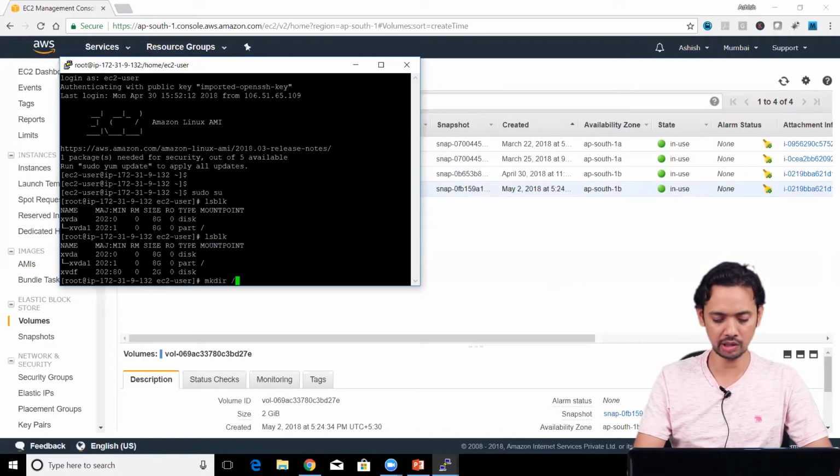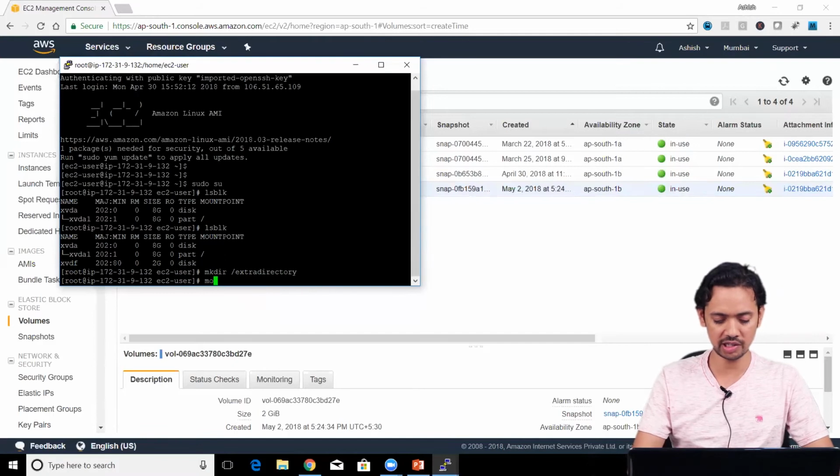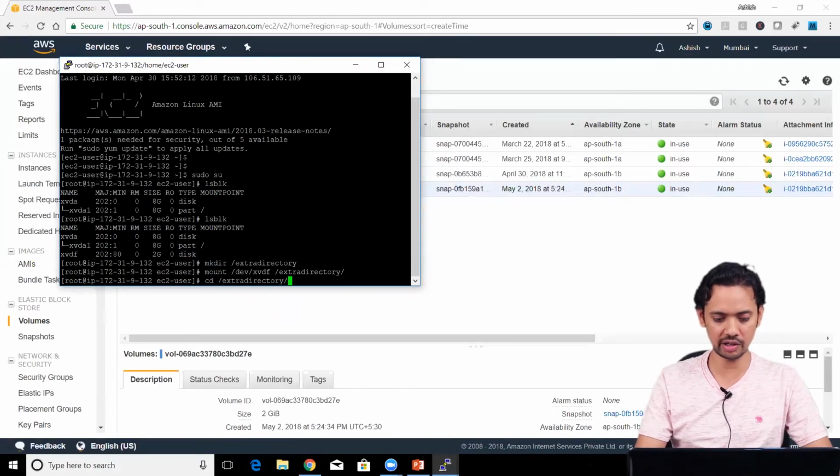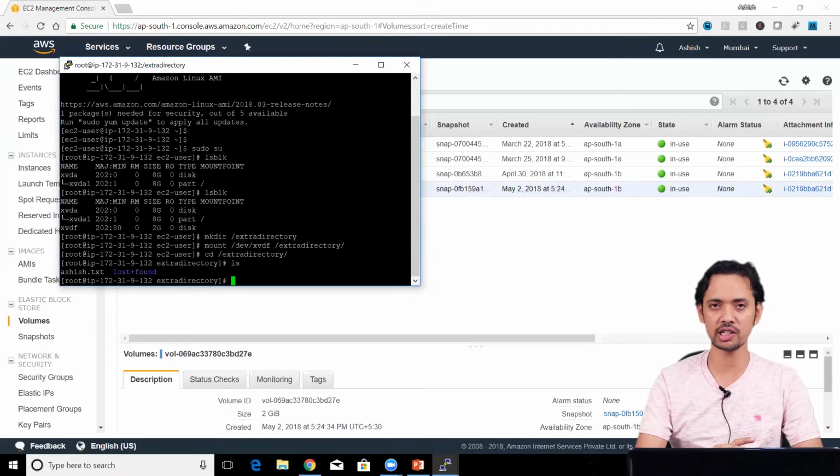So mkdir extra directory. Then I'll mount /dev/xvdf, which is the name of the device on which the disk has been attached, and then the full name of the directory to which you want to mount. And that's all. If you now go to the extra directory, you can find you have got your assets.txt file here as well. So what did we do?